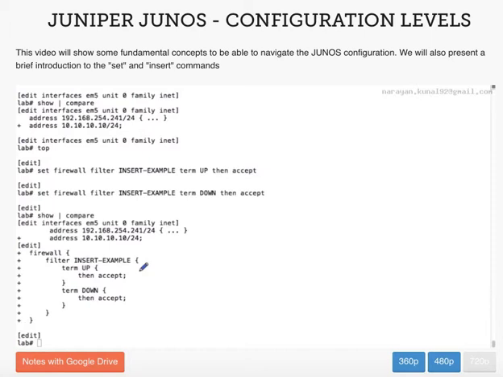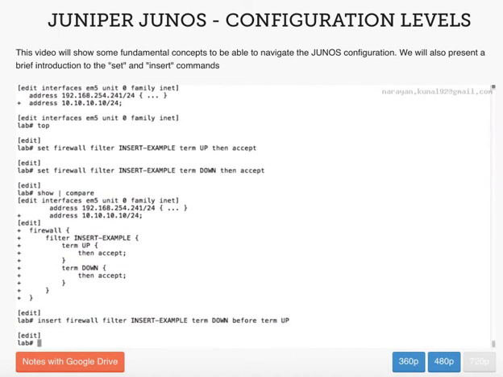So order matters here. So we see that this is basically number 1, here is basically number 2. So let's say that was a mistake and we want to alter the order here. So we can do insert to fix that. So we'll use insert filter. We can use tab to help us out there. So turn down before turn up. And basically what we're telling it is, I want to have turn down before turn up in the firewall filter called insert example. So we do show compare.